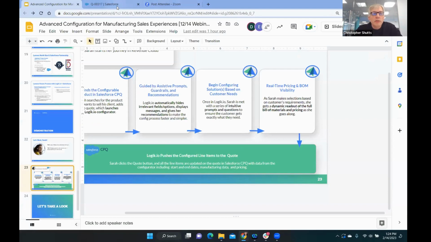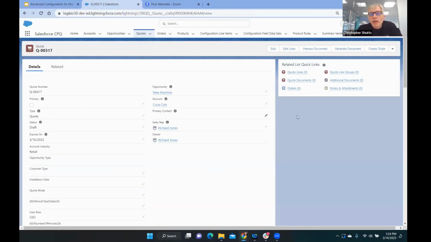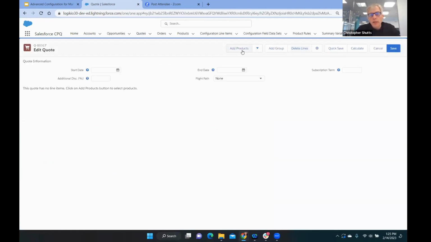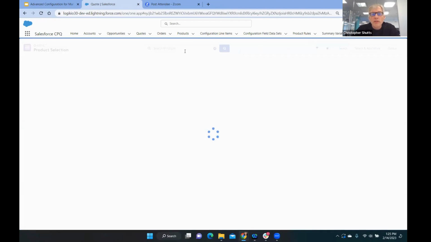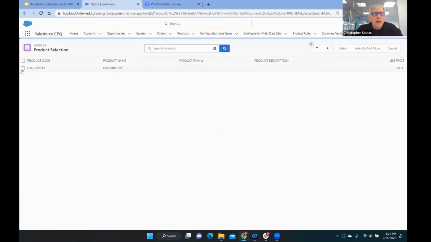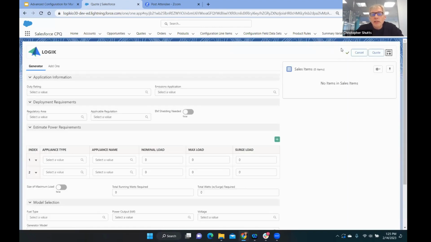So I'm going to jump over here to Salesforce, and in the interest of time, I've already started with a new quote, and this is Salesforce CPQ. I'm going to edit the lines for this quote in Salesforce, add some products, and select a generator product here. So I'll do a search for a generator set, and I'll select this generator. And now what that did is that launched Logic.io. So this is the Logic.io configurator running with Salesforce CPQ.